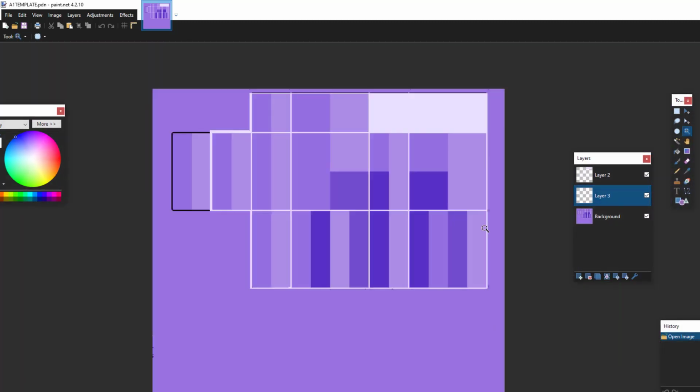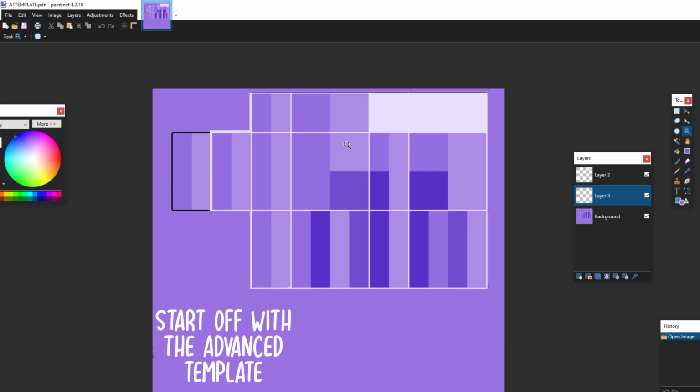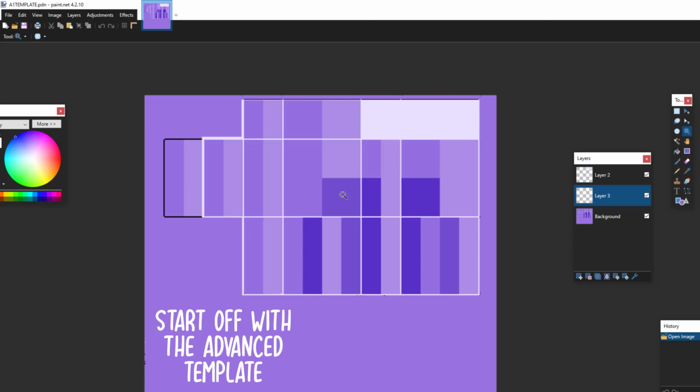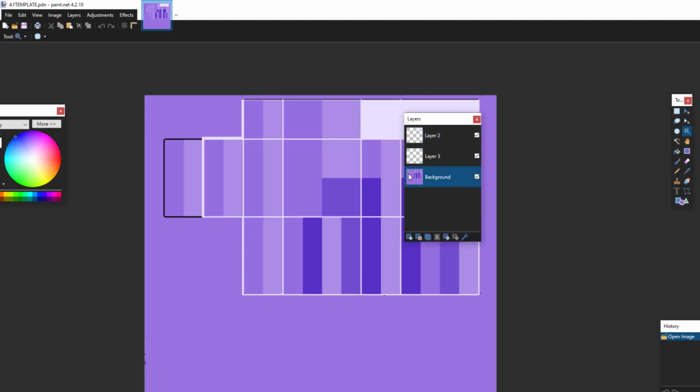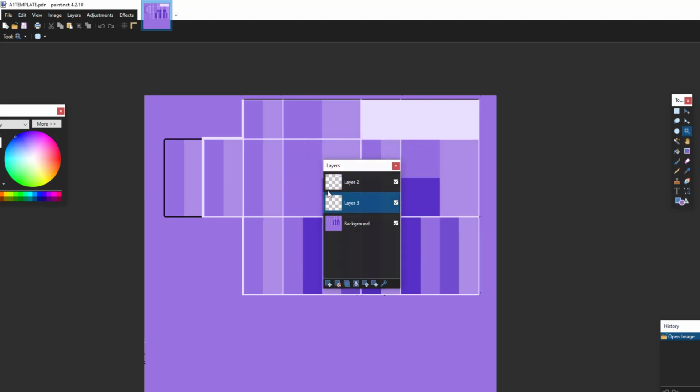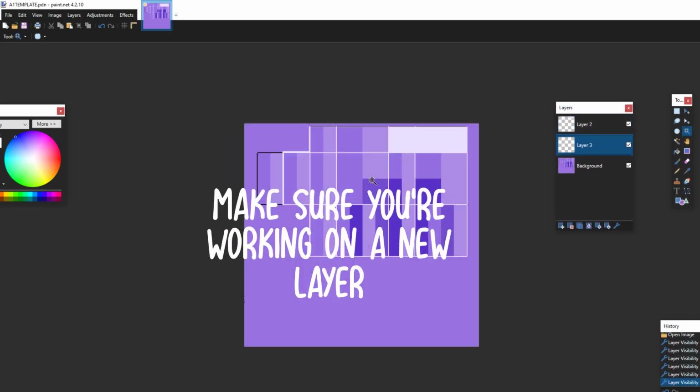So first, just make sure you're starting off with the advanced Roblox template, and if you don't have it, I will leave the link below in the description box. So just go ahead and make a layer above your advanced template layer.